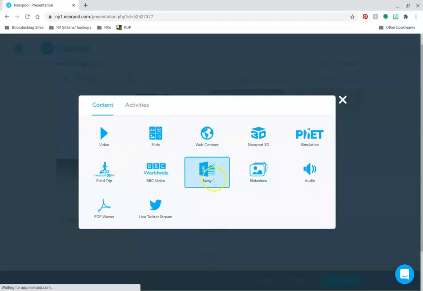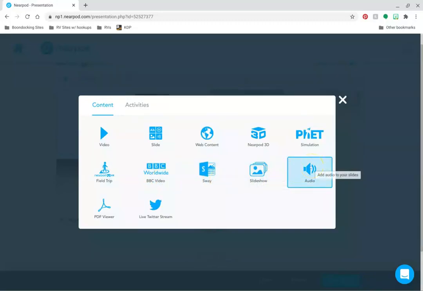I'm going to add another slide. You could do a slideshow of pictures. You could have a slideshow with maybe just audio, just a video slide, a live Twitter stream. I'm not exactly sure how you could use that in class.